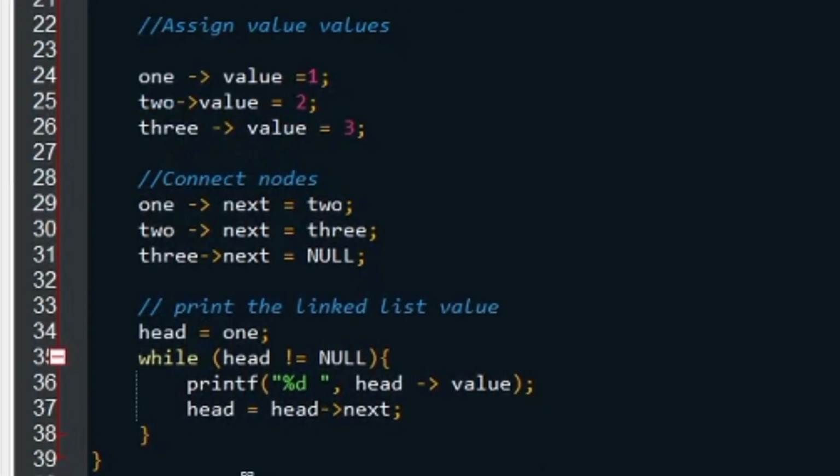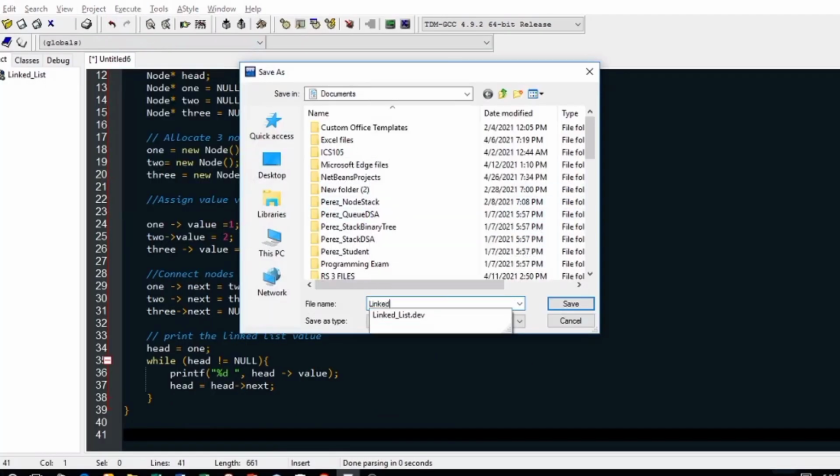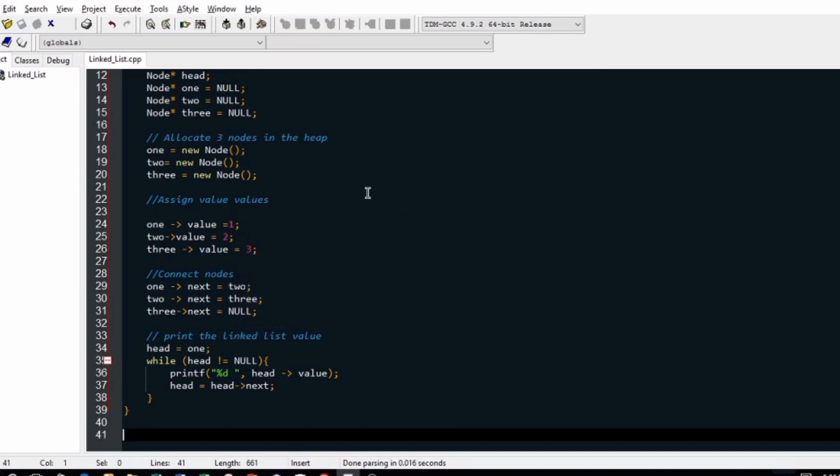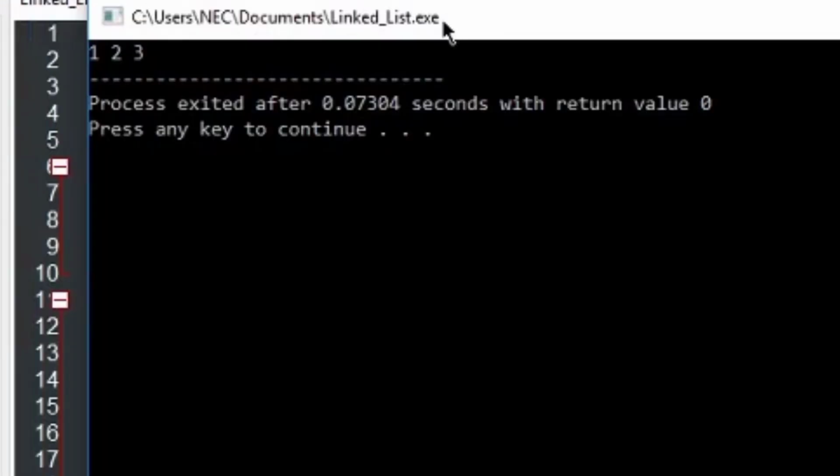So now, guys, we are done with our program code for the linked list data structure. Now we're going to run this, and then the following output is this.